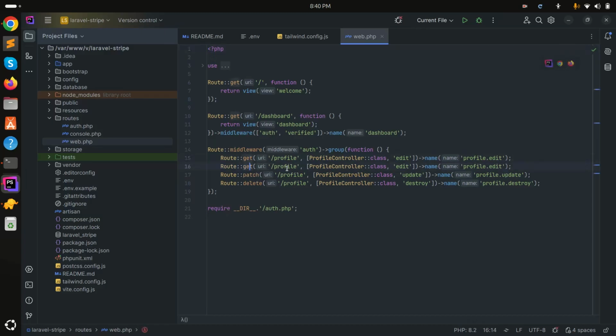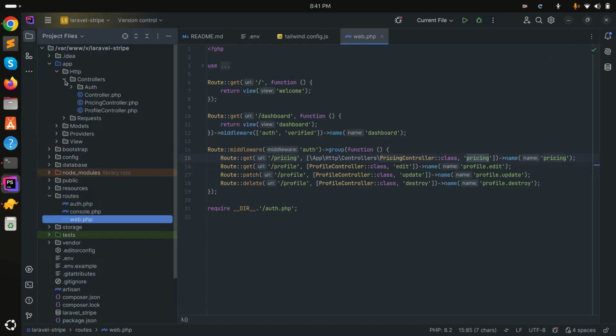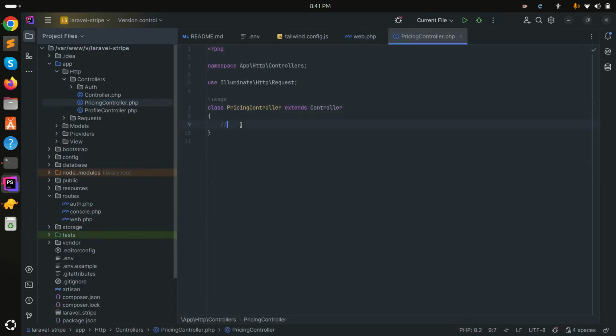Okay, so I will say pricing, and here I will say PricingController, and then that will be the pricing method. Here I will say pricing, save it. Now let me go inside my PricingController. Then let me create one function over here called pricing, and I will say return view pricing, save it.